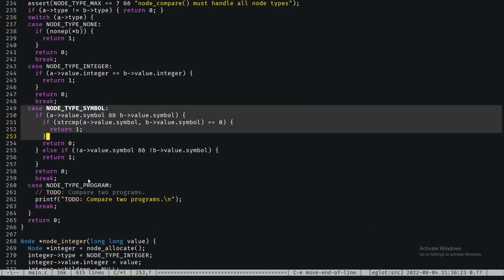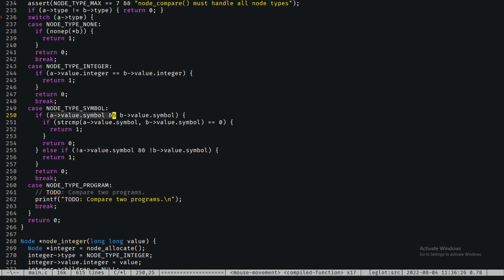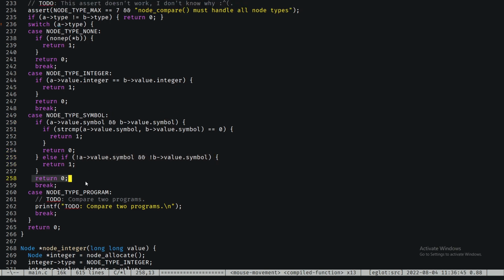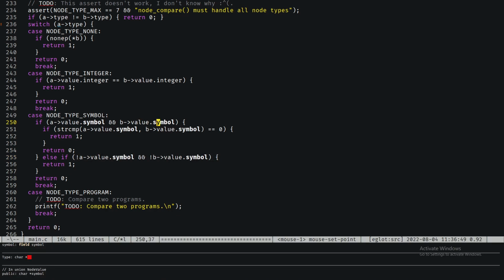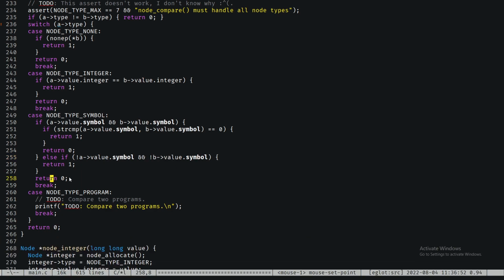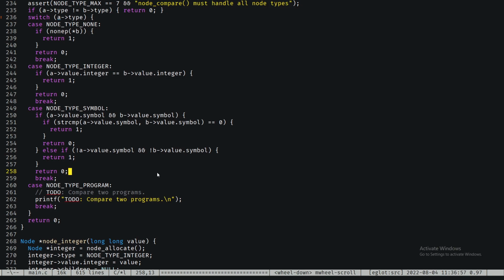So this should compare symbols. If they both are non-null and they're matching strings, hey, they match. Otherwise, they don't match if they're both non-null and unmatching strings. So that's a no bueno. Else, if they are both null, well, hey, those are matching strings. And if they are not both null, at this point, that means that one of them has to be null. So we can return not matching, because null matched with an actual string will never match.